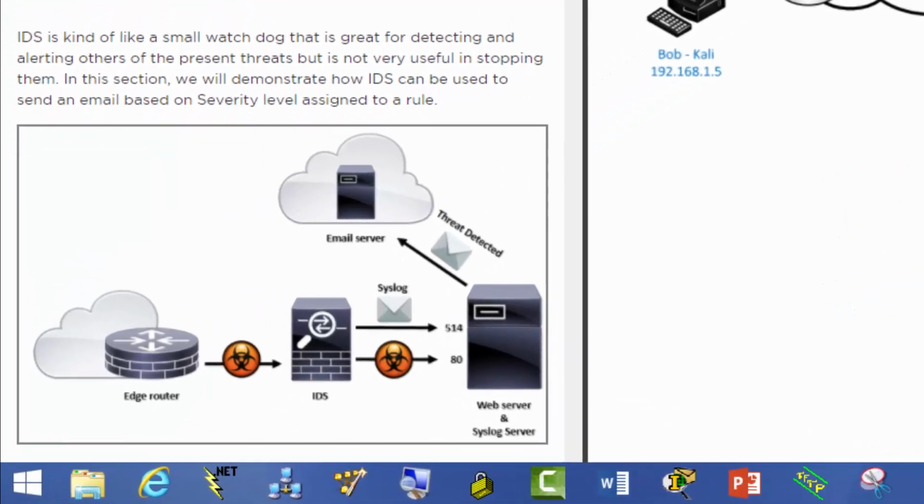This section heading is called Alerting an Admin. So what we're going to do in this section is see how we can alert an administrator using a script. We're going to have this script running continuously, looping through our log file. And when it detects a particular string like priority 1, IDS, DMZ, then it's going to send an email message over to the email server.